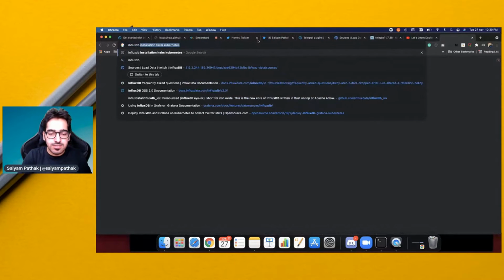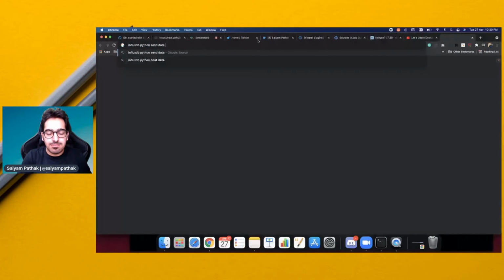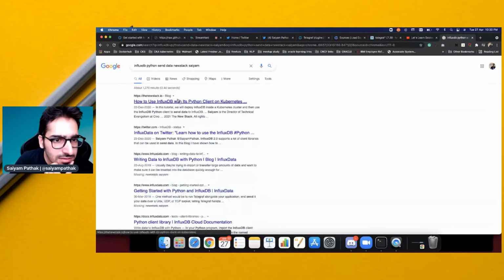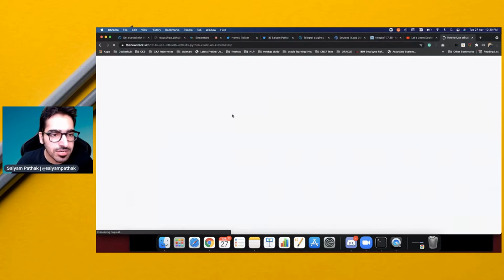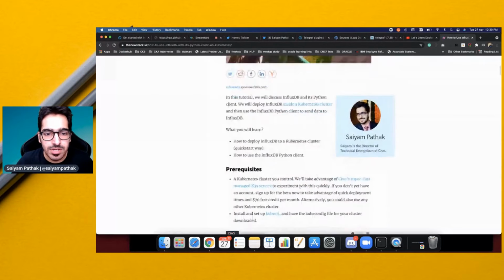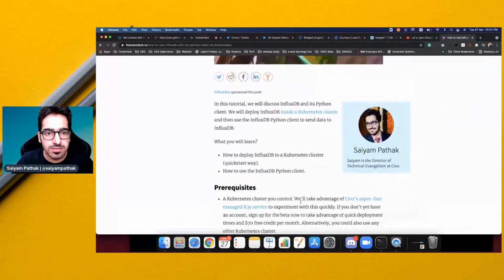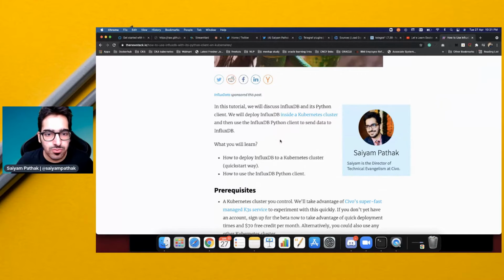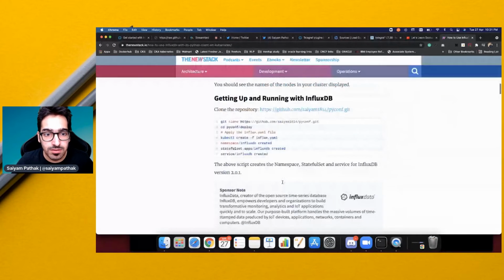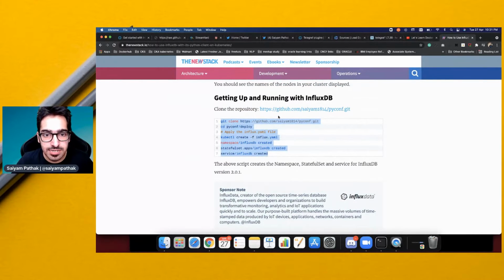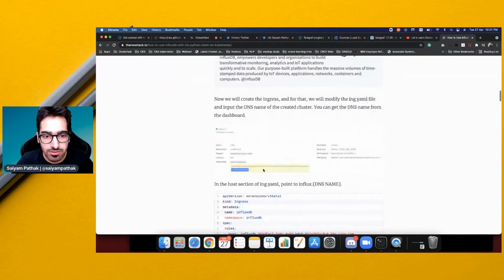InfluxDB Python send data new stack. I wrote a blog last year in December, a few months ago, where I have shown how to send data via the Python client. It covers how to deploy the Kubernetes cluster and how to use the InfluxDB Python client to send the data. We have the InfluxDB and the service created, all those things are there.